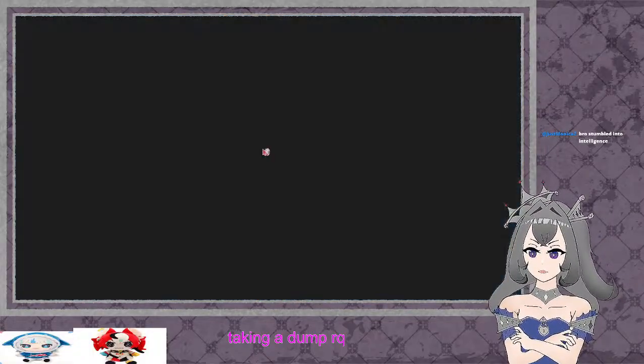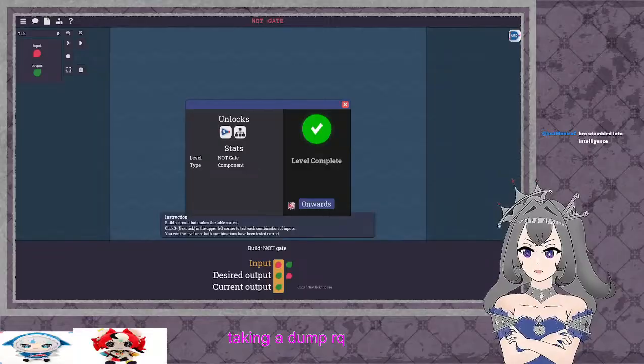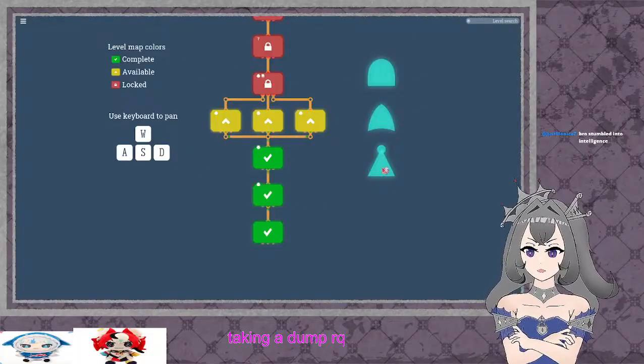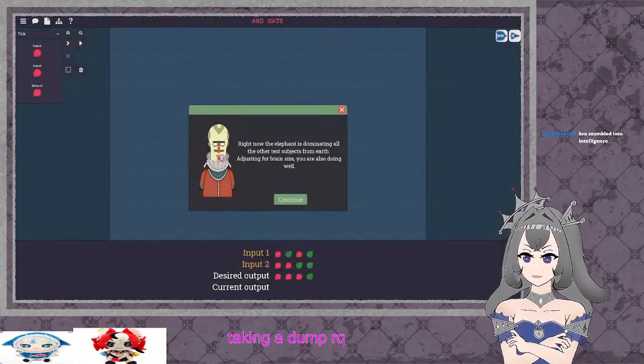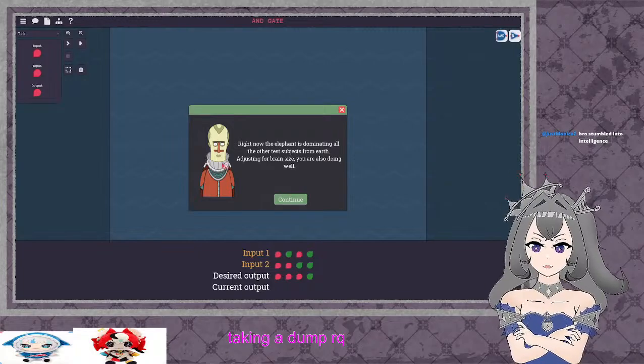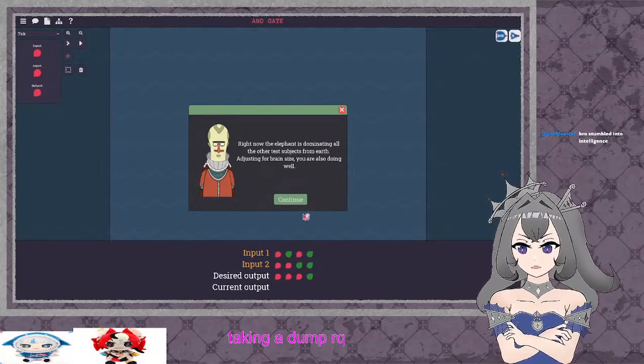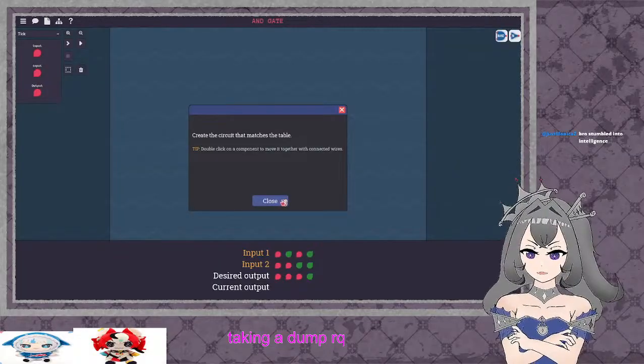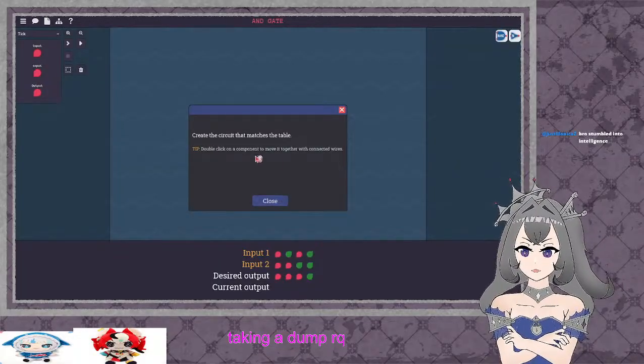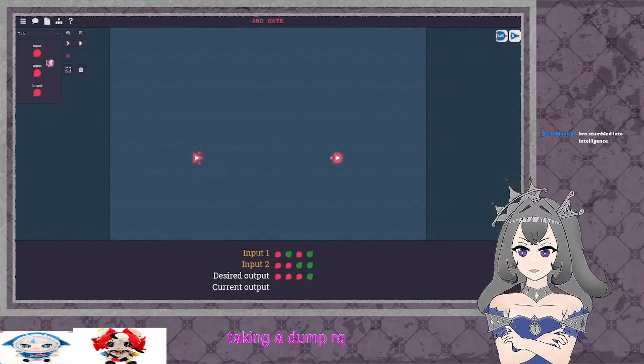Okay. Use keyboard to pan. We've unlocked the NOT gate. Alright. Right now, the elephant is dominating all other test subjects from Earth. Adjusting for brain size, you are also doing well. Complete the circuit that matches the table. Double click on a component to move it together with connected wires.